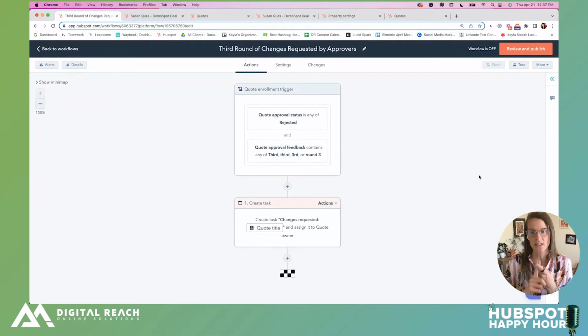So we've gone through today, let's cover this. We turn on the setting. HubSpot automatically creates these three workflows. The workflow is going to set your quote approver, so you'll need to put that in there, whoever you want that to be.